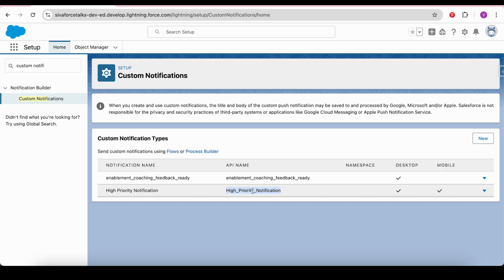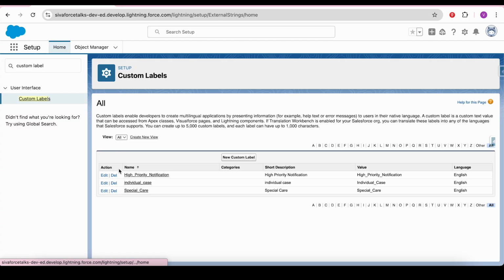Instead of hard coding it in the flow, we can go and create a custom label and use that label here. I've created a high priority case label and I'm using this label inside my flow. Instead of hard coding High Priority Notification as a string in the flow, I'm just using the custom label. So in this scenario, I'll be showing you how to create a custom notification and how to use custom labels inside the flow. Let's go and see the flow.